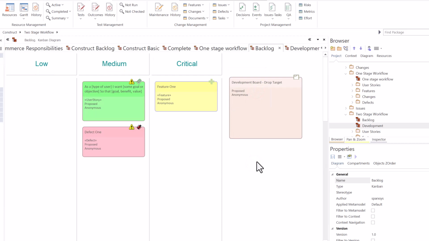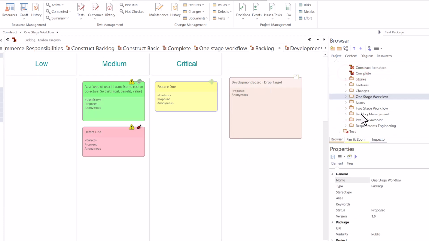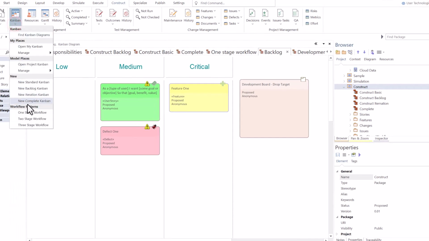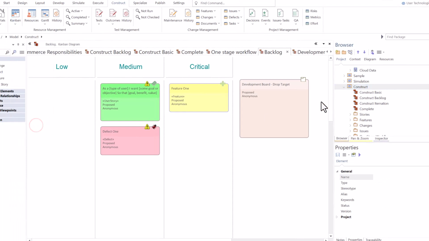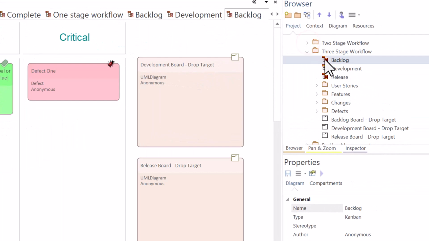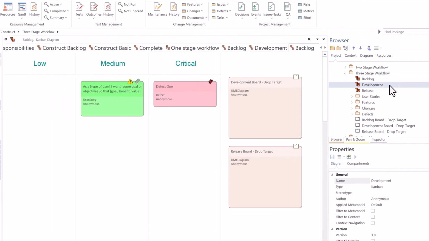So let's go to the next one. This is 3-stage. So all the way up, it created a 2-stage. Let me move this package down right above 2-stage, and let's create a 3-stage. So go back up to the resource management panel or group. We're gonna go 3-stage. We're on construct. It's going down and it's creating a 3-stage. 3-stage: stage 1 is backlog, stage 2 is development, and the last stage is release.